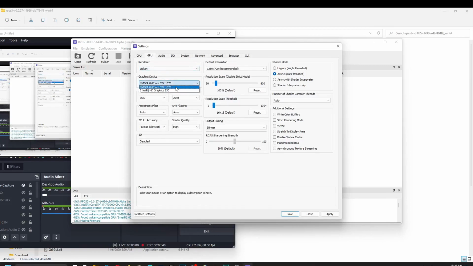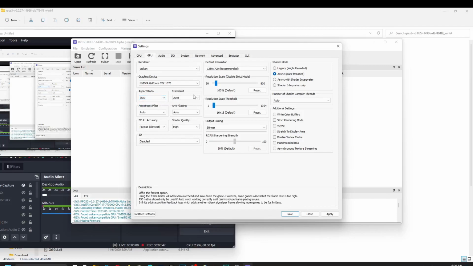Your graphics card needs to be a very strong one, so I'm going to be using the GTX 1070 for this. Aspect ratio can be on 16:9. Frame limit, put this on 60 FPS. That's a must. And for this, you can leave this at 100%, but I'm going to use 150 because I want to play it on 1080p.